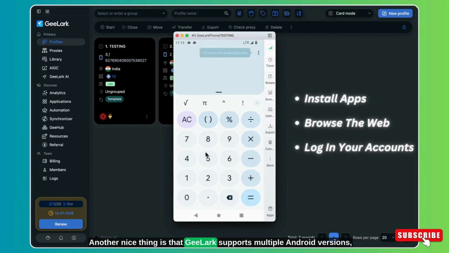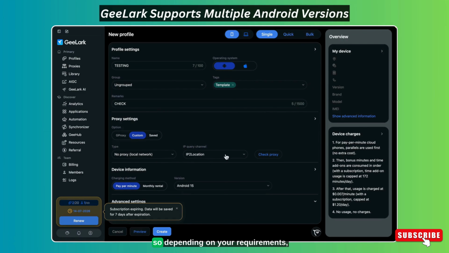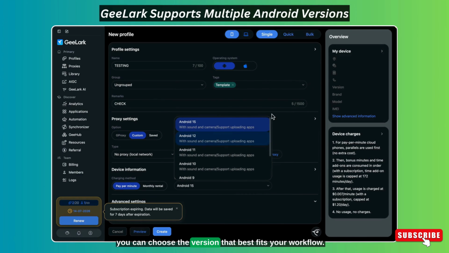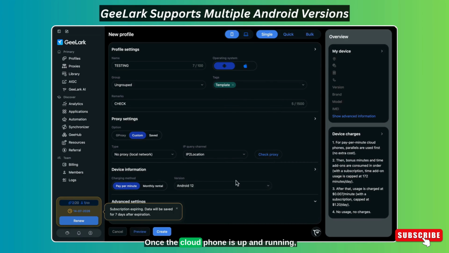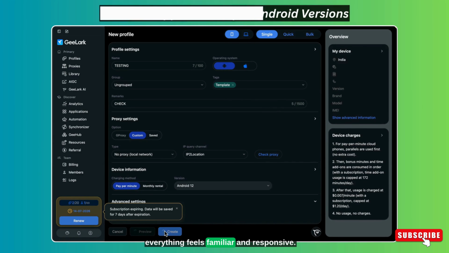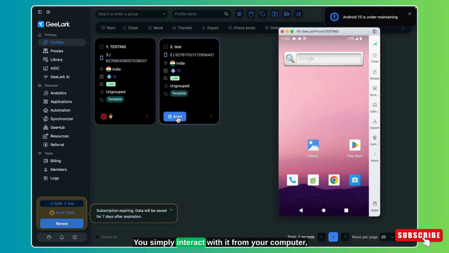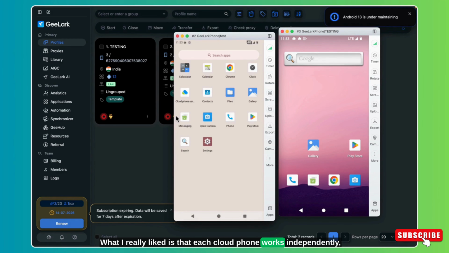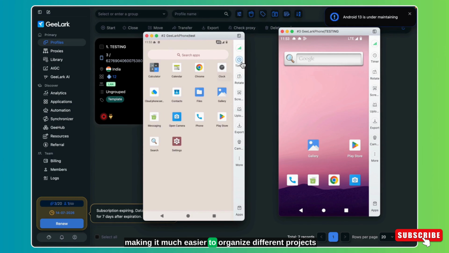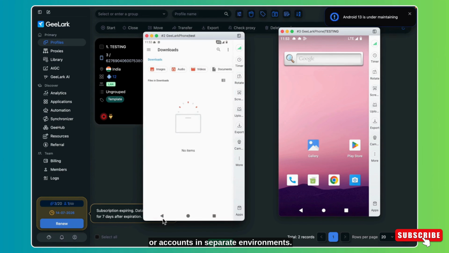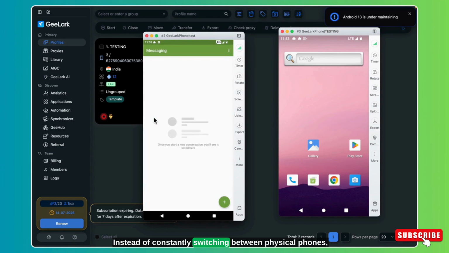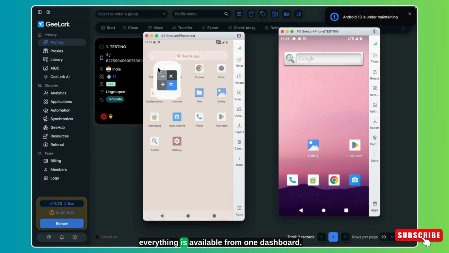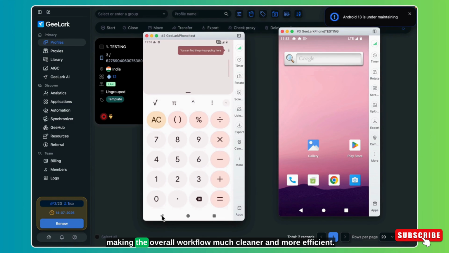Another nice thing is that GeeLark supports multiple Android versions, so depending on your requirements, you can choose the version that best fits your workflow. Once the cloud phone is up and running, everything feels familiar and responsive. You simply interact with it from your computer, while the Android device itself runs in the cloud. What I really liked is that each cloud phone works independently, making it much easier to organize different projects or accounts in separate environments. Instead of constantly switching between physical phones, everything is available from one dashboard, making the overall workflow much cleaner and more efficient.